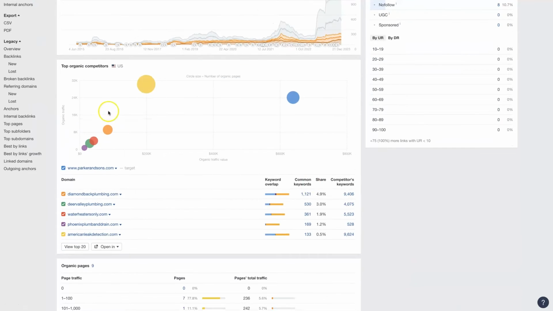And then we have their competitors. So we can see that Diamondback Plumbing is their #1 competitor. We could also dive into some of these competitors and see what the competitors are doing as well, which will help give us a better understanding of the landscape of this niche in general.